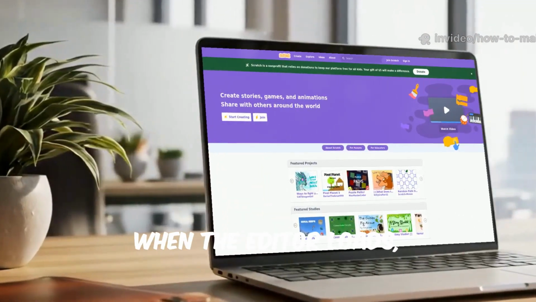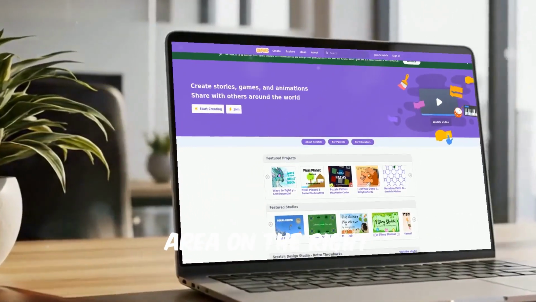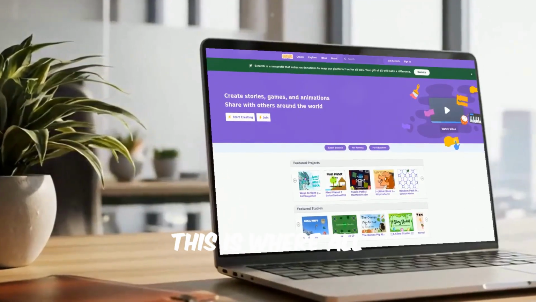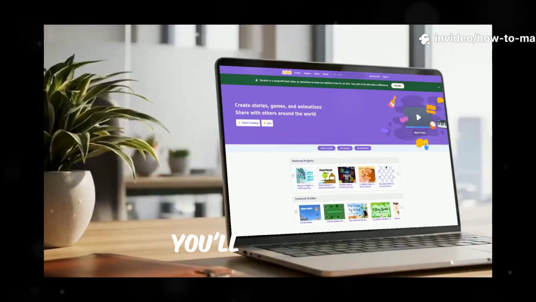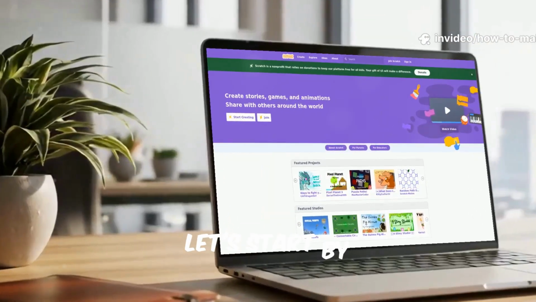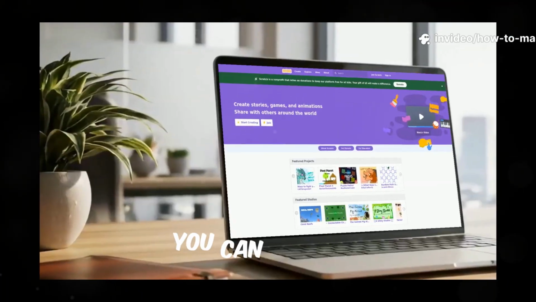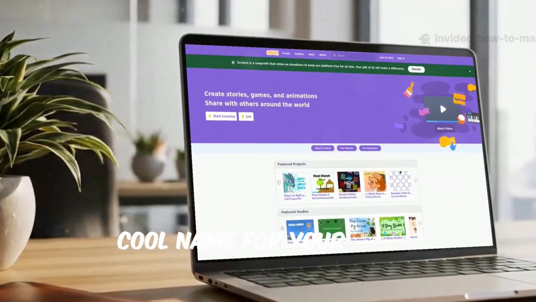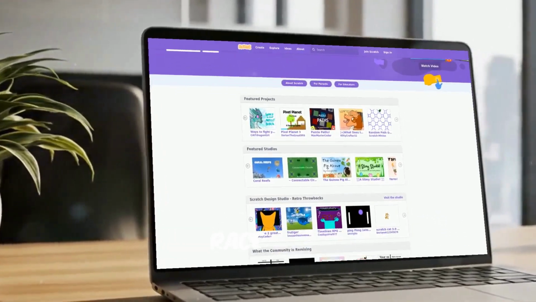When the editor loads, you'll see a white area on the right called the stage. This is where all the action in your game will happen. You'll also see a friendly cat sprite already waiting for you. Let's start by giving our project a name. You can click on this and type in a cool name for your game, something like Epic Race.